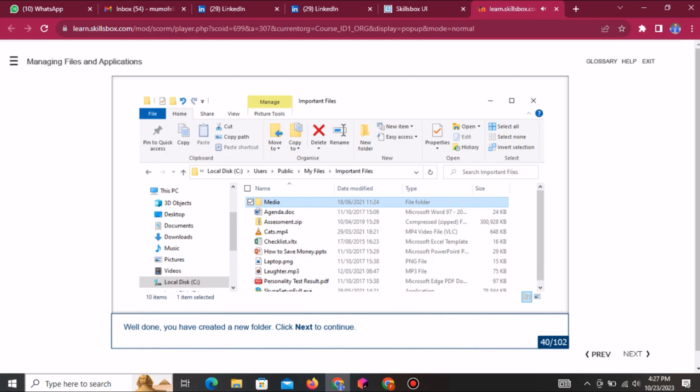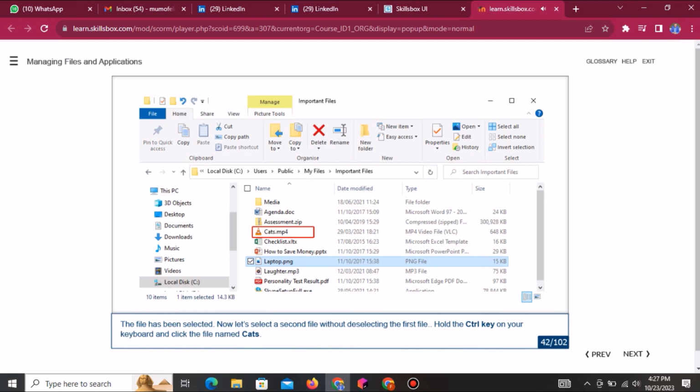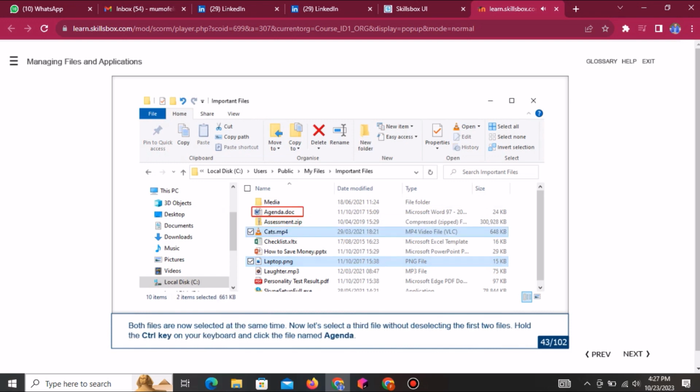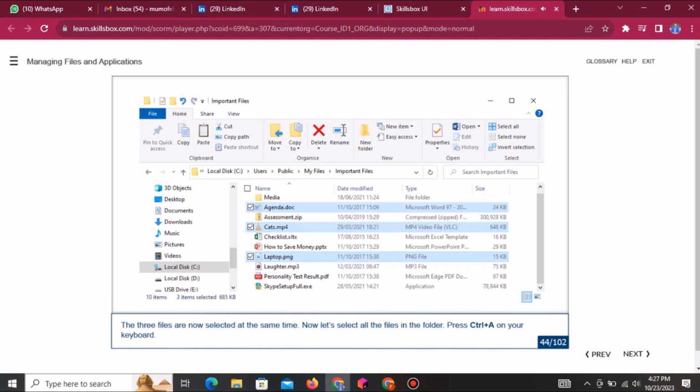Click Next to continue. Let's explore some of the ways we can select files in a folder. Click on the file named Laptop. The file has been selected. Now let's select a second file without deselecting the first file. Hold the Control key on your keyboard and click the file named Cats. Both files are now selected at the same time. Now let's select a third file without deselecting the first two files. Hold the Control key on your keyboard and click the file named Agenda. The three files are now selected at the same time.